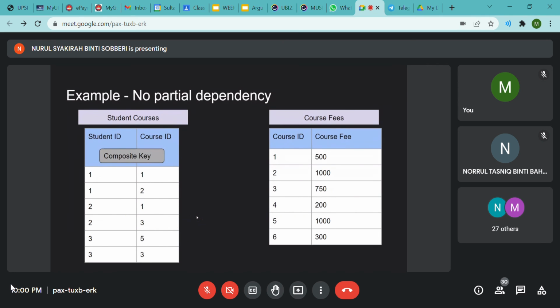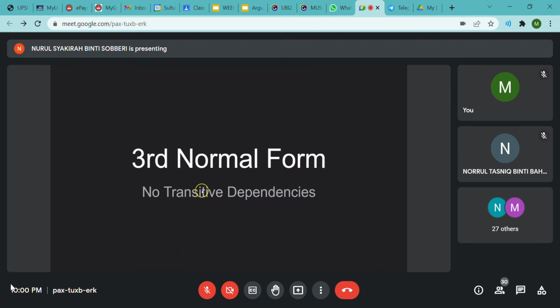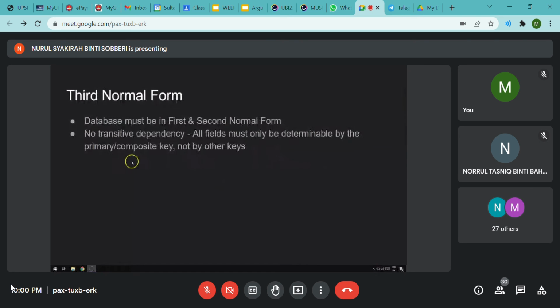So there is no partial dependency. It must be fully dependent on each of the parts of the composite key, if you've got one. Okay, so that's second normal form. Third normal form: no transitive dependency. It's similar to the previous one, but this time we're not talking about the primary key or the composite key. We're talking about something else.